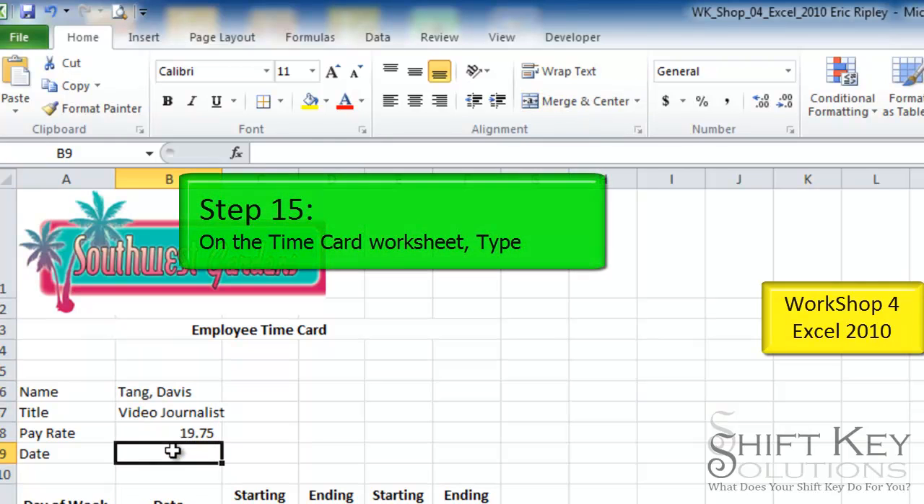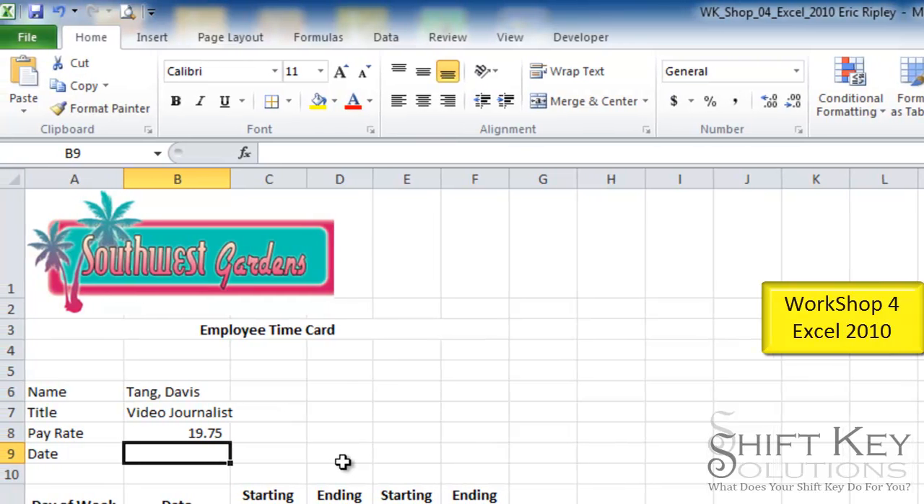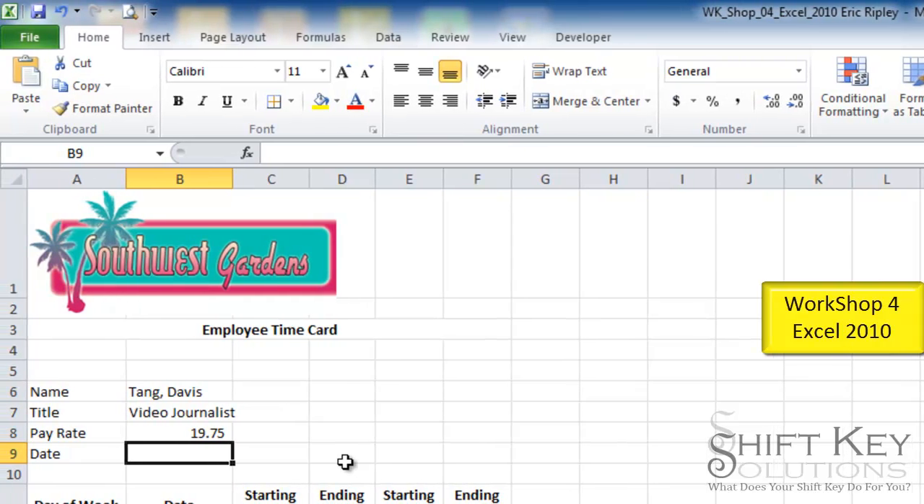Step 15 tells me that on the time card worksheet I want to type in 1/4/09 to represent a date. So let's type that in. And then I'll press tab, and that's a date in there.